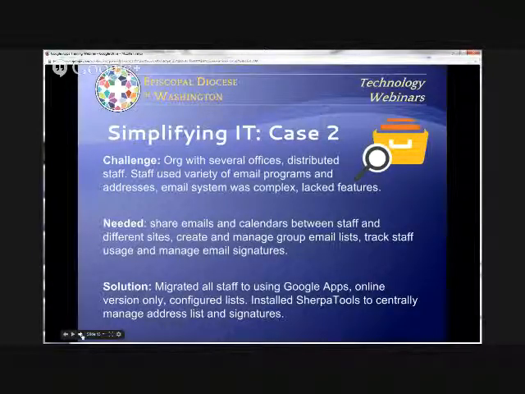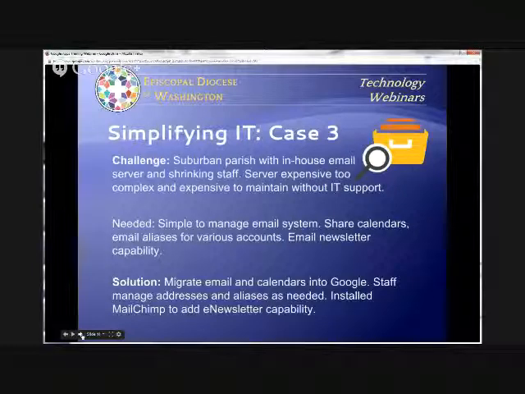The third study was a suburban parish with an in-house email server again, and a shrinking staff, that is, the staff reducing in size. The server was expensive, it was complex, and this is a common complaint for a very small office with an in-house server, that it was expensive and that they had to pay for ongoing IT support that they wanted to try and reduce if possible. So they wanted a simple to manage email system, share calendars, email aliases, so different addresses for one mailbox, and an email newsletter capability for a weekly email newsletter.